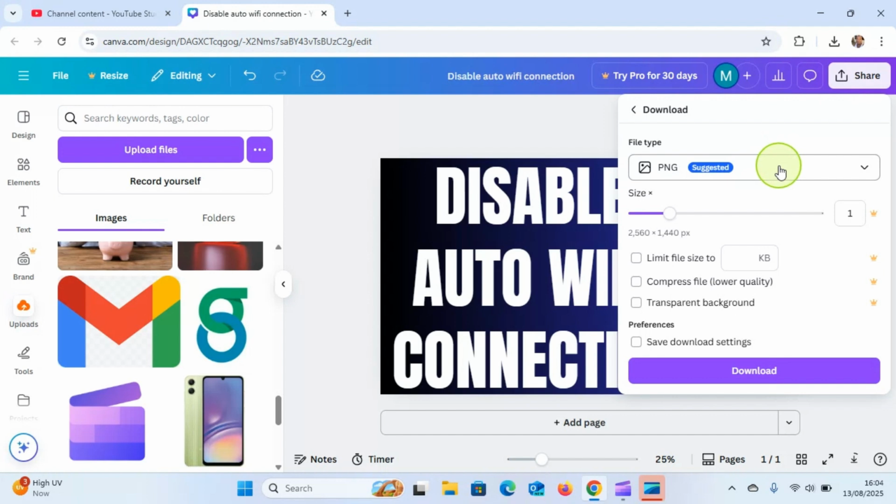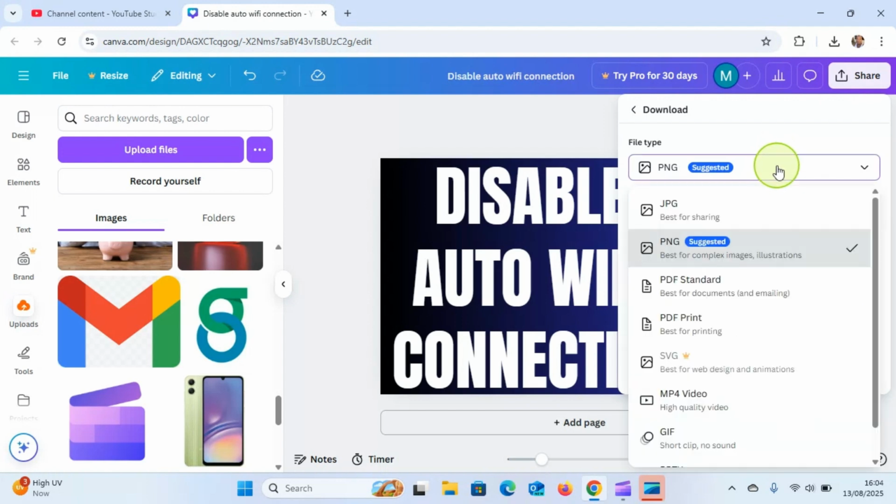But if you want something different, maybe you want it to be in PDF or in a JPEG, click here and you will see some other options. You have PDF standard, you have PDF print. These options are free. We have JPG is free, so you select any one of your choice for you to download the design in that format.